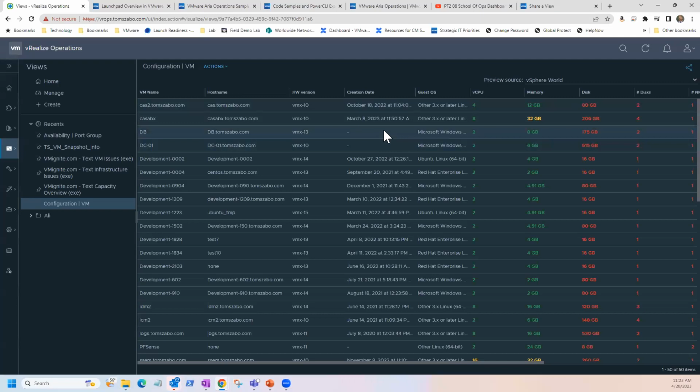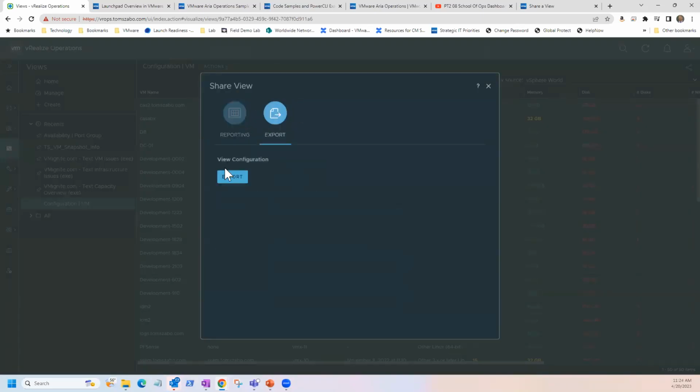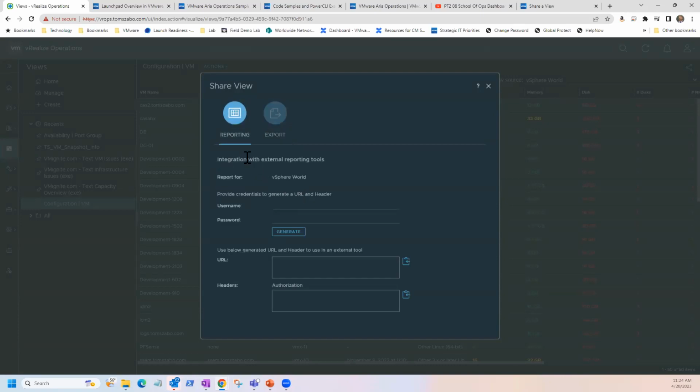These two are ancient, which is why they don't have a date, what operating system they're running, and then some basic details on their configs. So relatively straightforward. And from here, we can take this view and export it to CSV if we wanted to. And we can also create a URL and a header to allow a third-party tool to reach into vRealize Operations via API and grab this data.